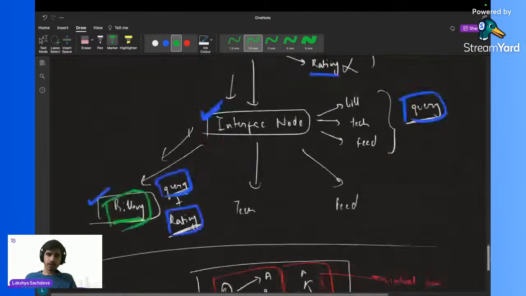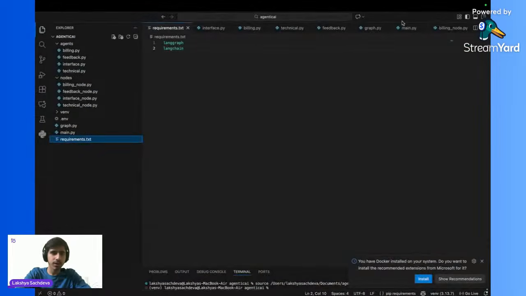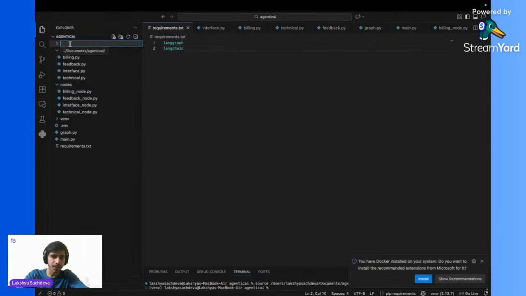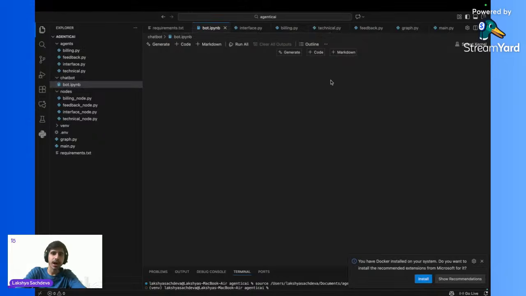Okay, this was all the theory that we did in yesterday's lecture. So let's move on. Right now I'm not going to explain the structure again, because we will not need this structure right now. We will be needing it in tomorrow's session. Right now I'm going to create one more folder with the name chatbot, and under that folder I am going to create a file bot.ipynb, an ipynb notebook over here.